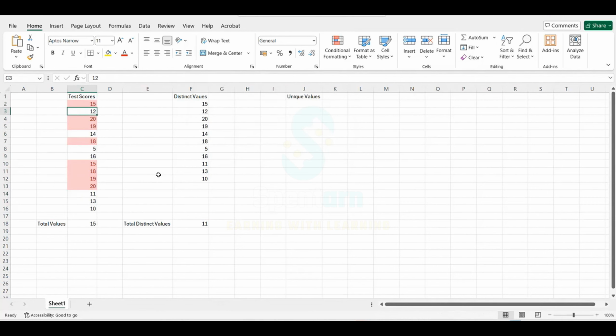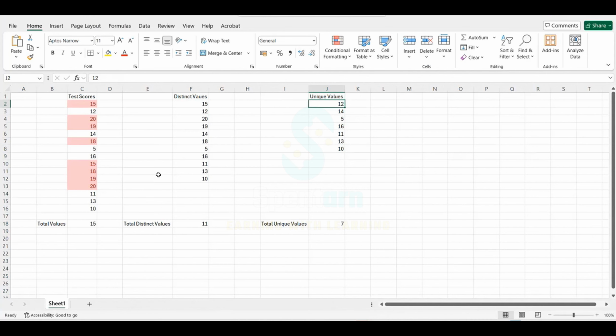The values which are in white, that is 12, 14, 5, 16, 11, 13, and 10, are the values which are unique. And how many of them do we have here? 7. Okay, so total unique values, we have 7 of them. Now, if you look at this carefully, all of the unique values are distinct.